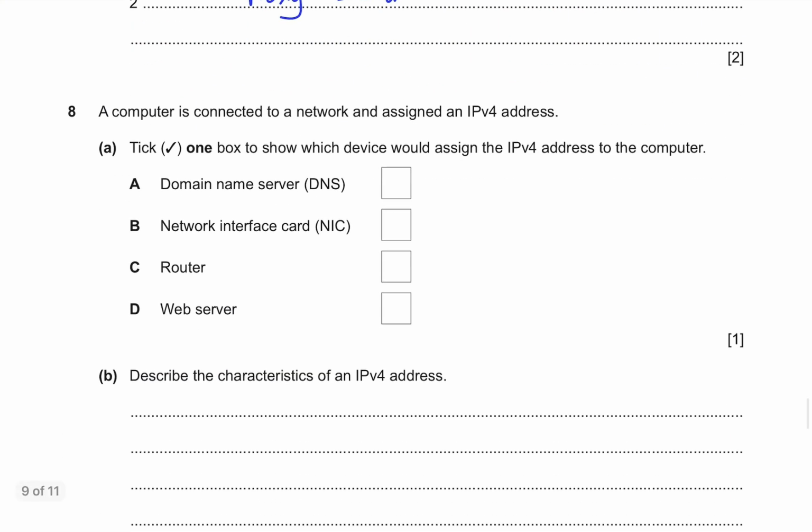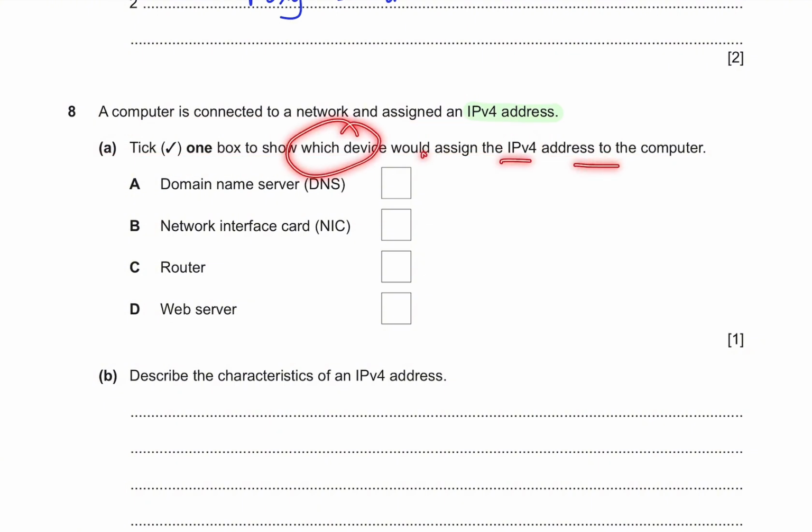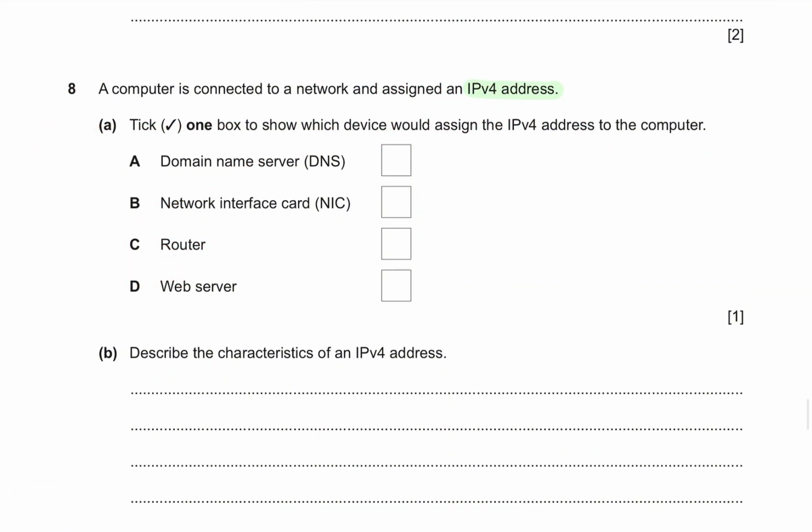A computer is connected to a network and assigned an IPv4 address. IPv4 is a type of IP address. There's IPv6 and there's IPv4. Which device would assign the IPv4 address to the computer? The answer will be router. The router will assign the IPv4 address to the computer.